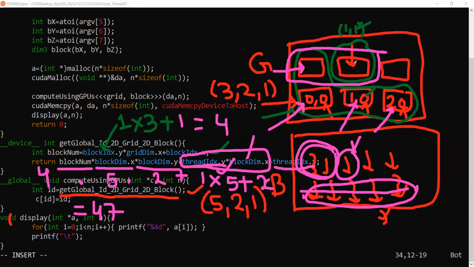Are you with me? That is simple, matrix operations, right?